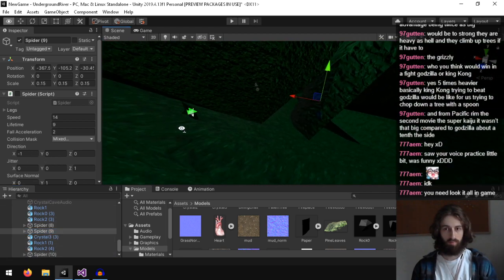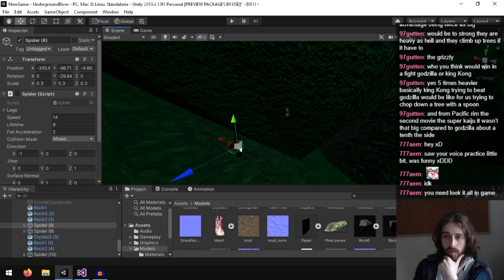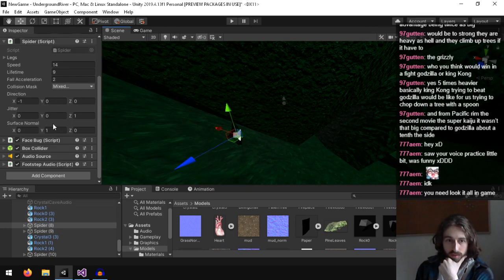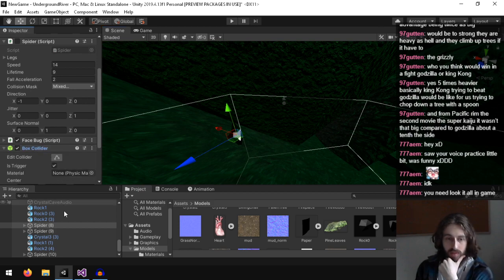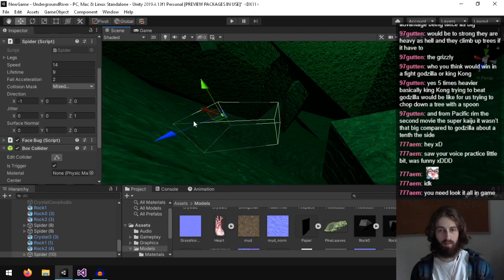Wait. Did I turn off gizmos, or where's the box skeleton? Oh, if it's closed, it's not visualized. Okay. Now I know.